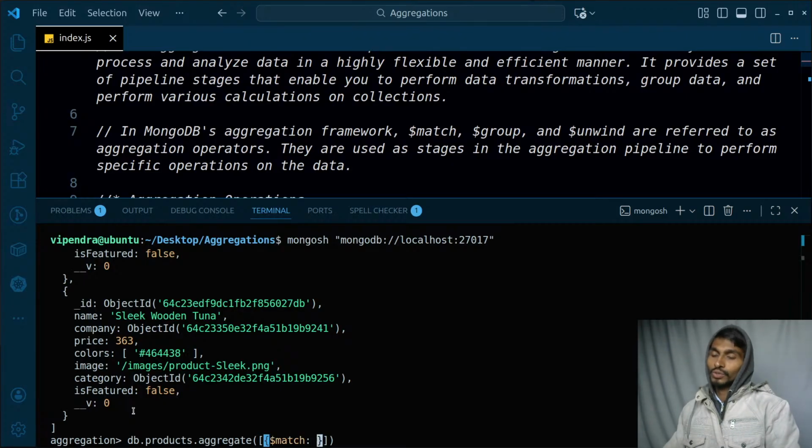Inside that pipeline I will say that I have to $match. Okay, what should be matched? I have to match the price. And what should the price be? Price should be greater than 50. So first of all, I'm matching. What am I matching? I'm matching price. How am I matching the price? I'm matching the price based on this greater than operator, and I'm simply checking whether the price is greater than 50 or not.